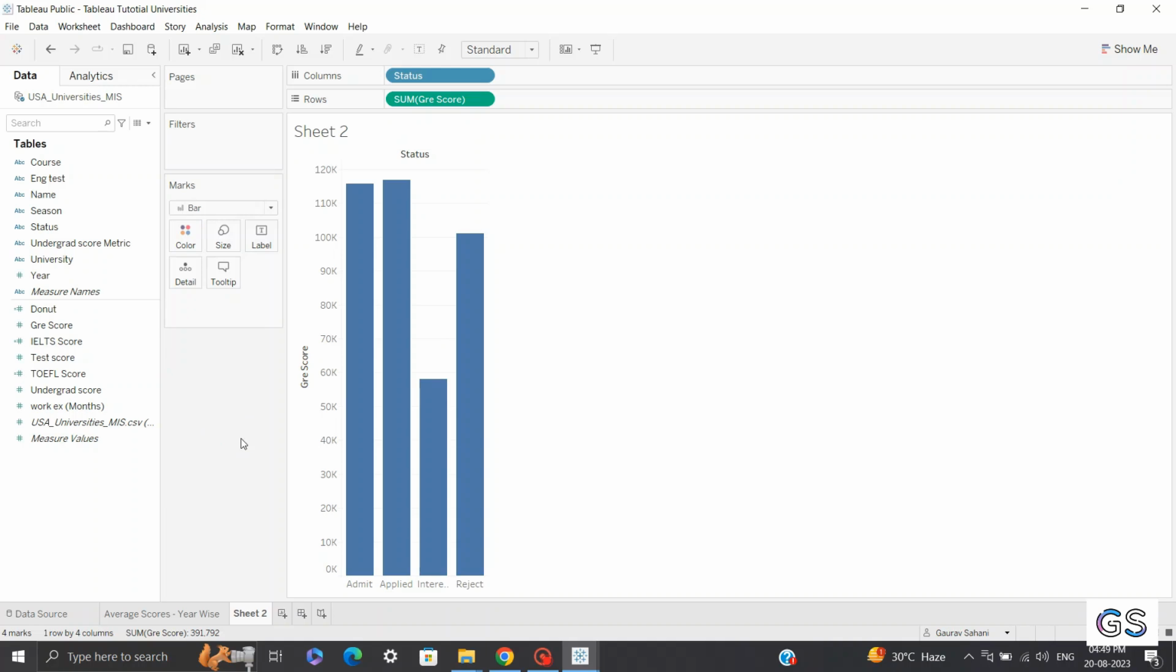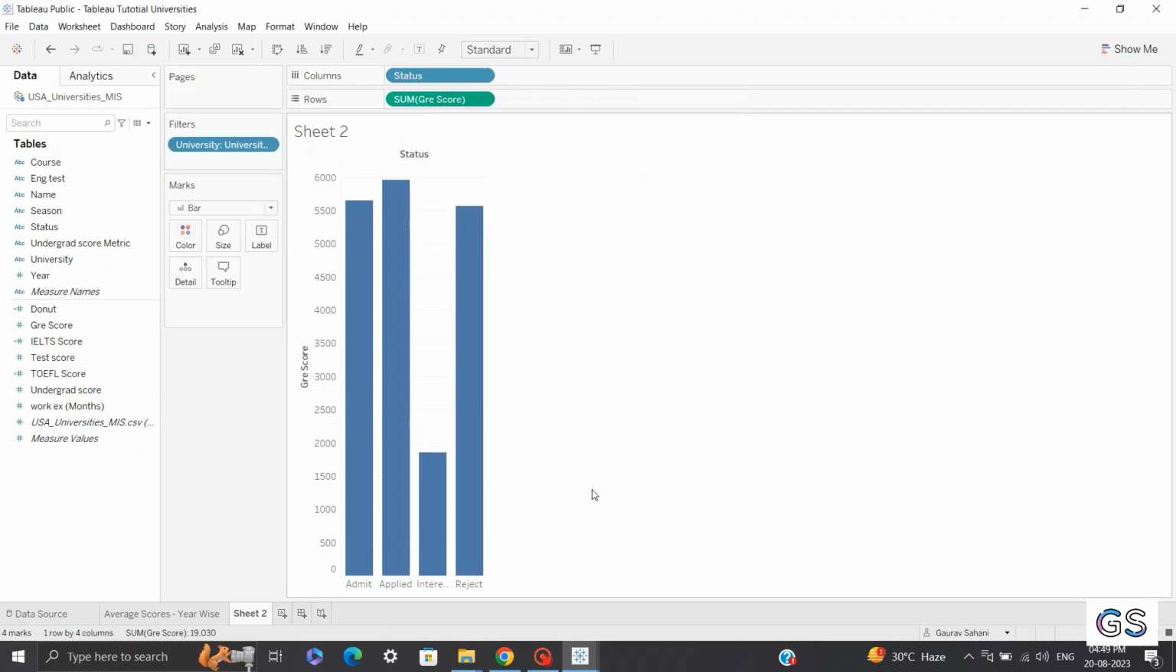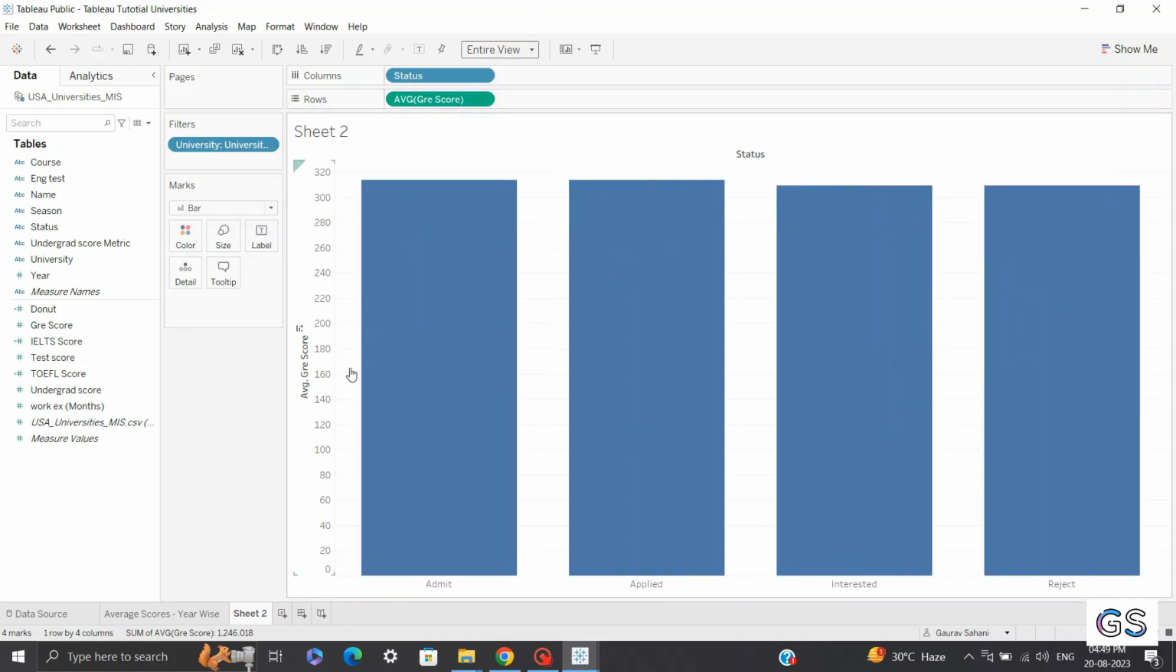Now I want to select a particular university. So again, I'll bring my university option into my filters. Previously we had selected University of Cincinnati. I'll just type Cincinnati, click on this university, and click apply. So you can see average... okay, I need to change the aggregation to an average. And let's click on entire view. Okay, cool. So you can see the average GRE score for the people who have been admitted is around 313, applied is around 313 as well, interested is 309, and rejected is 309.278.